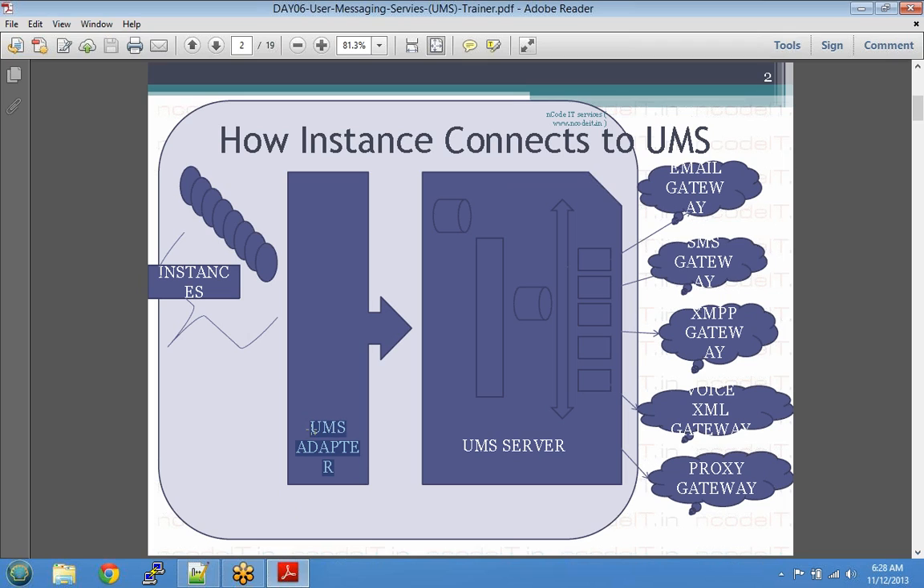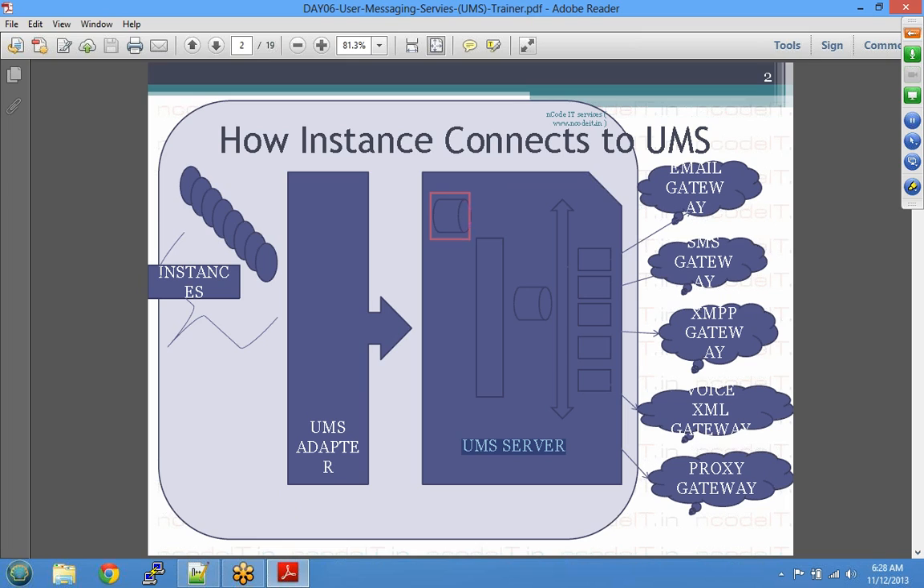Now, once this RAR file is deployed, the instance will be able to communicate with the UMS server and put the messages into the incoming buffer here. This is the actual UMS server. It takes your message and sees where it should send it to. This is the outbound queue. It will be sent to the corresponding driver. The driver has information about the gateway. It will send it to the gateway like this, and the gateway will send it to the external world, wherever you want to send it out. That's the process that's happening here.